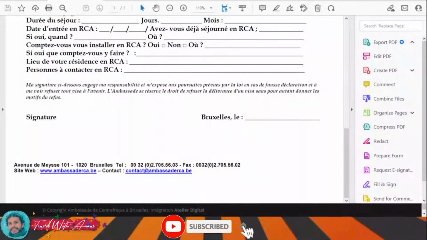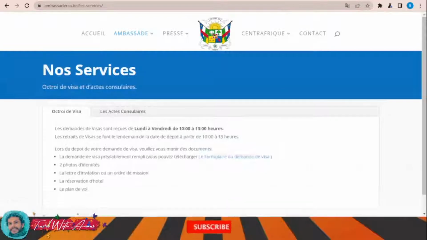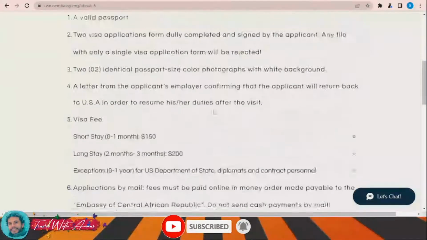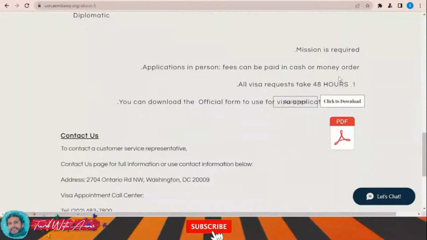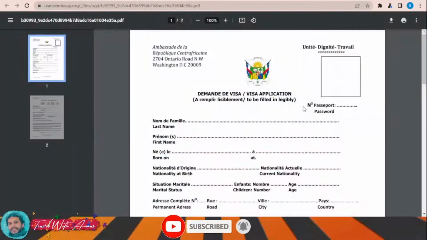But since this application form is in French, let me show you another way to download an English application form. You can download it actually from the website of the Central African Republic Embassy in the United States of America. Just click here over the visa section, and down here you will be able to download the visa application form. Just click download here. And this is the visa application form.